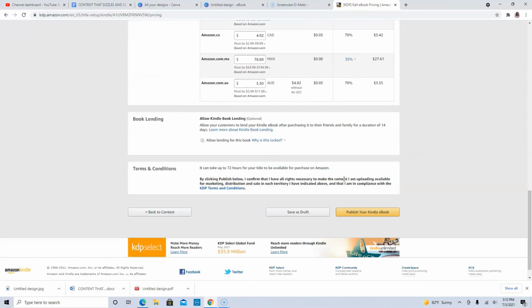Once you set up your pricing, you are basically done. Okay. And you can go ahead and then publish your Kindle ebook. Kindle usually says it takes about 72 hours for your title to be available for purchase on Amazon. But the reality is, most of the time it takes less than that. So if you are ready to publish, you could hit publish, or you could simply save this as a draft.